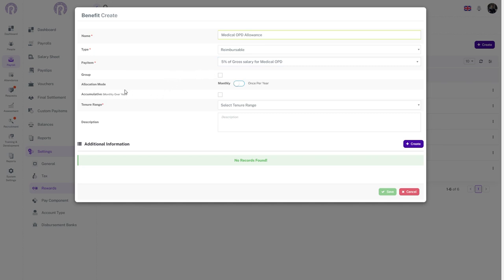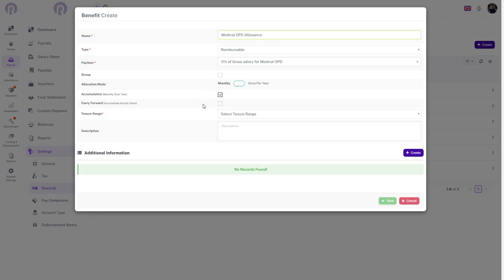Here you can see a button on the monthly side, and as per my scenario, this benefit should be allocated on a monthly basis, so I'm leaving it set to monthly allocation. Next, I'm checking this accumulative checkbox. According to my scenario, I need to sum up the benefit amount over the months if the employee doesn't reimburse it. For example, if the allocated amount for an employee is $500 per month and they withdraw $350 this month, the remaining $150 will be carried forward to the next month for accumulation.